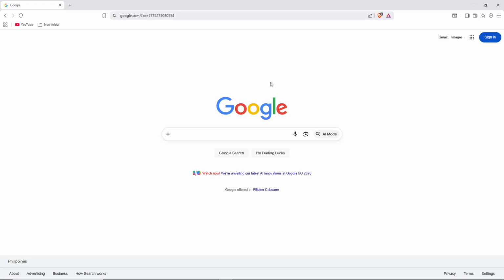Hey everyone, today I'm going to show you how to use the split screen feature on Brave browser. So let's get started with this quick tutorial. First, you'll want to open your Brave browser on your computer.